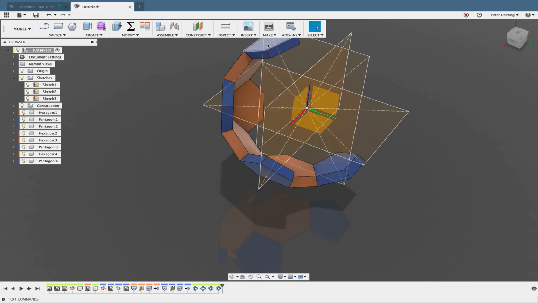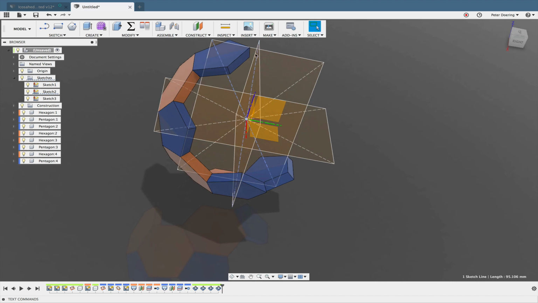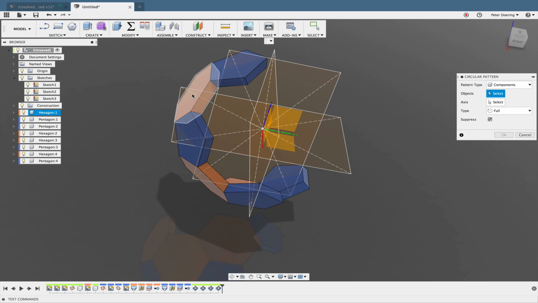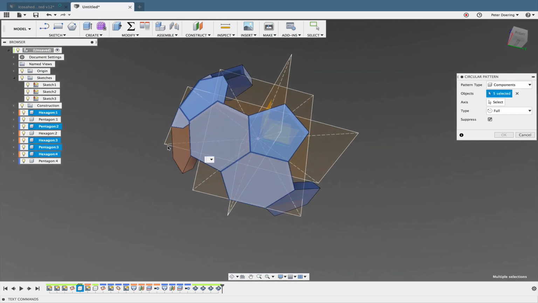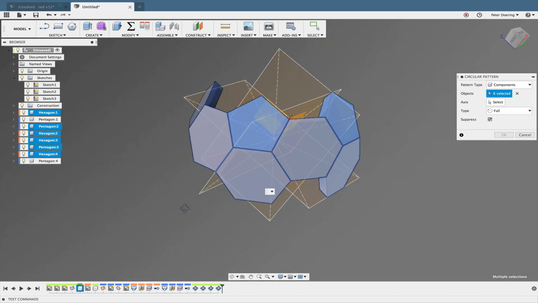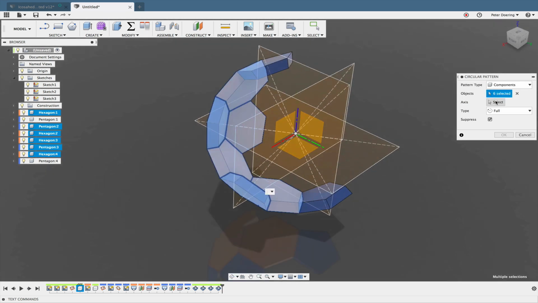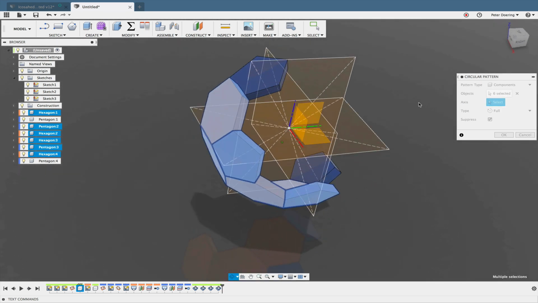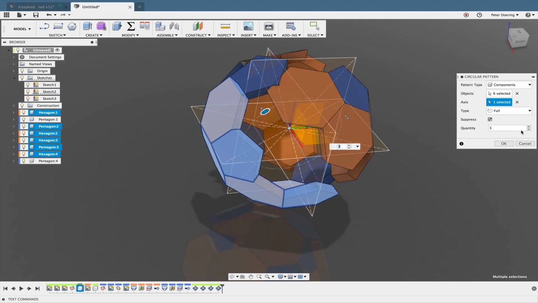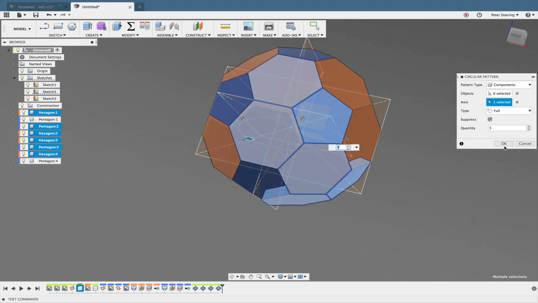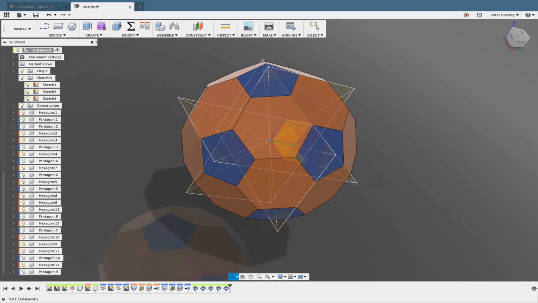We will not be patterning this here and this here, because if we take a look at this axis, that will be our pattern axis. Those are the poles, and they don't need to be patterned. So another pattern, 1, 2, 3, 4, 5, and 6 around the central axis, times, and that gives us our full truncated icosahedron.